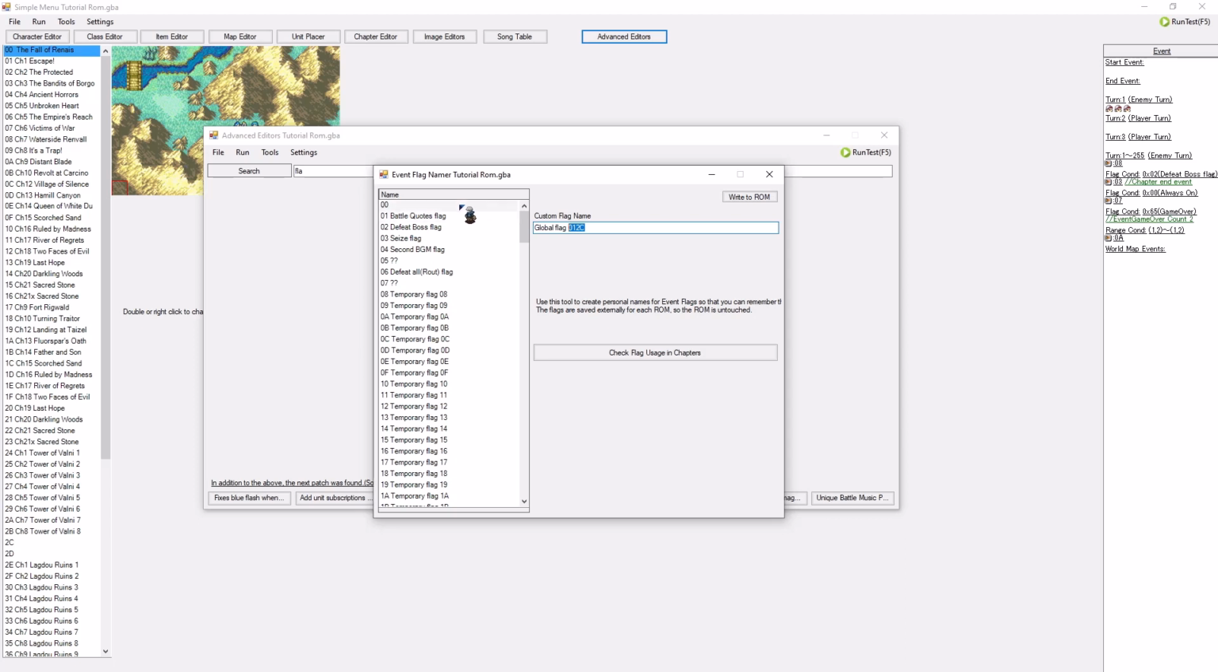What we'll do is we'll start with flag 0. There is no flag 0. We'll go to flag 1. This is the battle quotes flag.